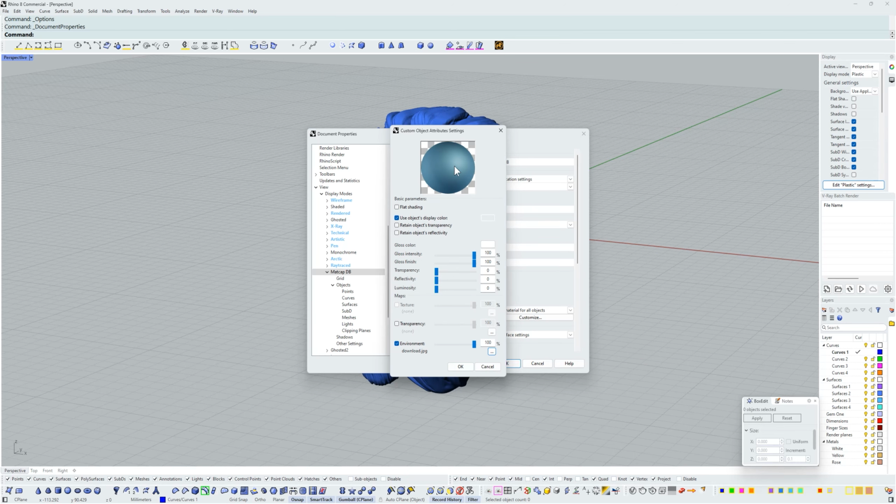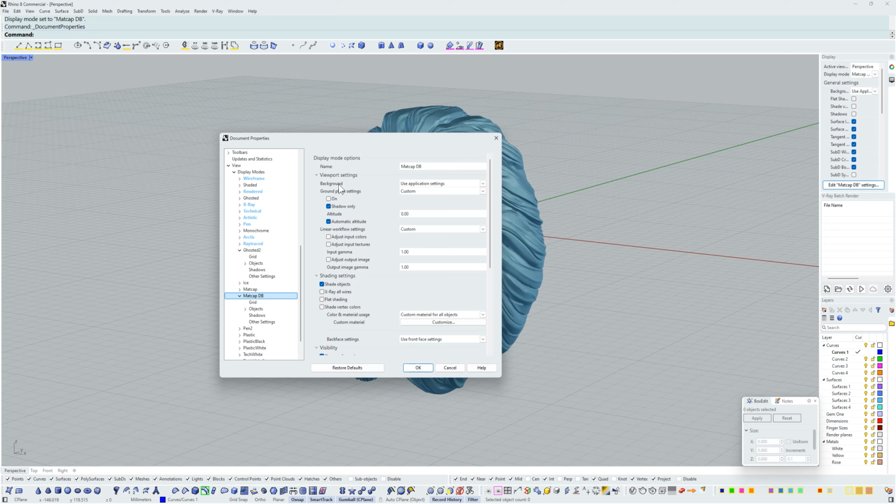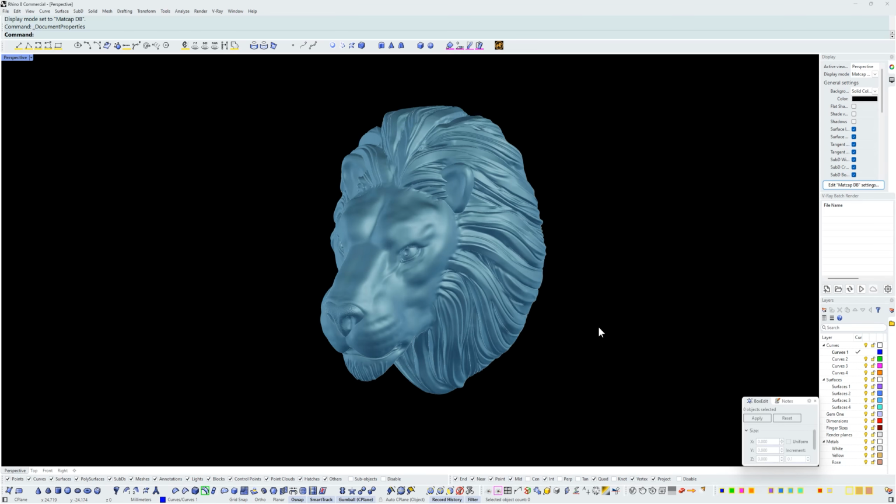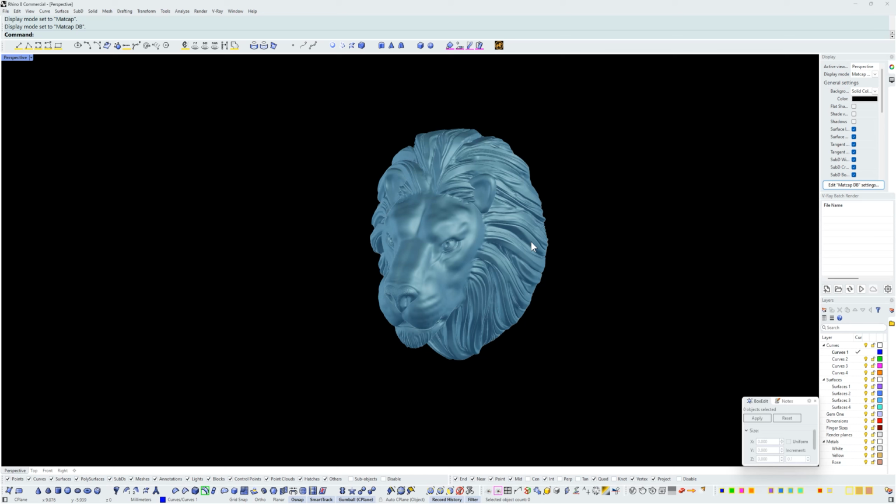Now I'm going to go back into properties because I want to have this background to be black. Making sure that Matcap DB is selected. Once I've got that, I can come here to where it says background. I'm going to change this from use application settings to solid color. And I'm going to change this to black. I also want to remove this grid, which is in the ground plane. So coming down to where it says grid here, I'm going to say, let's use a mode specific setting. And I'm going to uncheck these three boxes and press OK. So there we have it. There is our matcap applied to our scene.